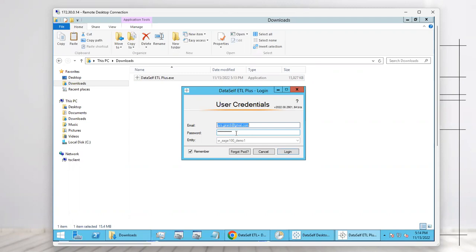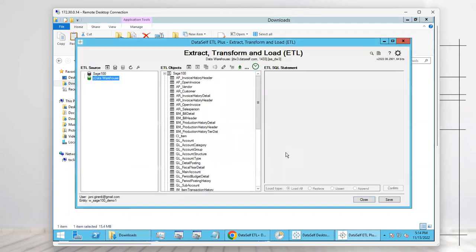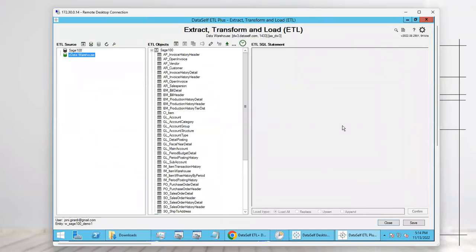Once those pieces are in place, you're going to be logging into your ETL entity. When you log in with your credentials, you get into a pre-configured ETL system for your Sage 100. I'm going to show you at a high level what this is. On the left, we have what are called the ETL sources. In the pre-configured setup, we expect that you have Sage 100, and you're also going to have access to your DataSelf data warehouses. So by default, you already have two sources pre-configured for your data analysis.